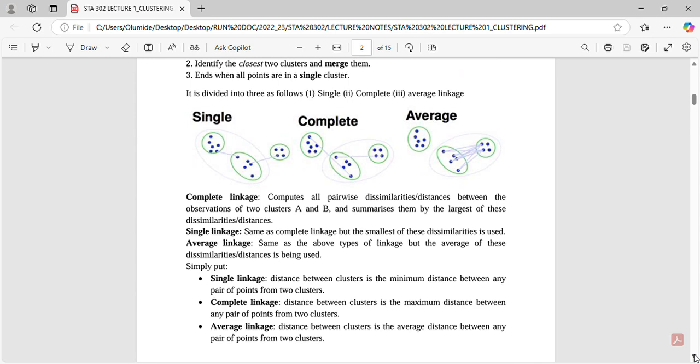Now, when you talk about complete linkage, in this complete linkage, we compute all pairwise dissimilarities between the observations of two clusters A and B and summarize them by the largest of these dissimilarities, or distances. Then single linkage is the same as complete linkage, but in this case, the smallest distance is used between two clusters. Then hybrid linkage, the same thing, but we average the distance.